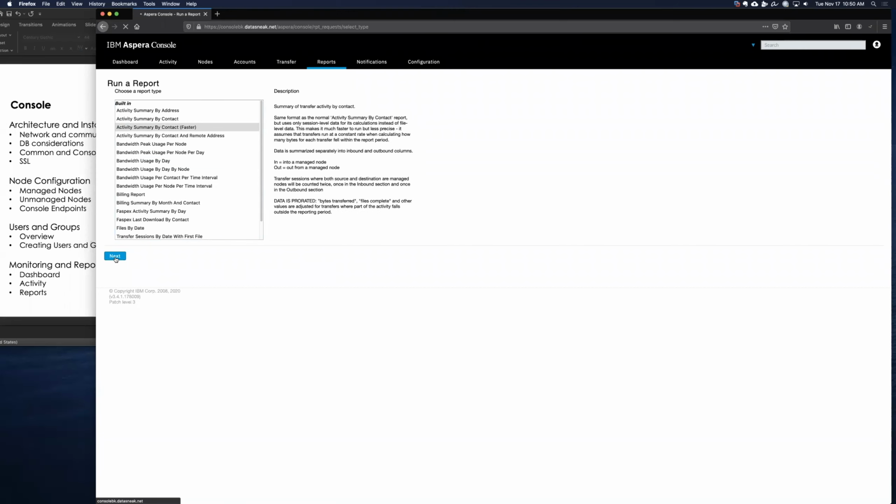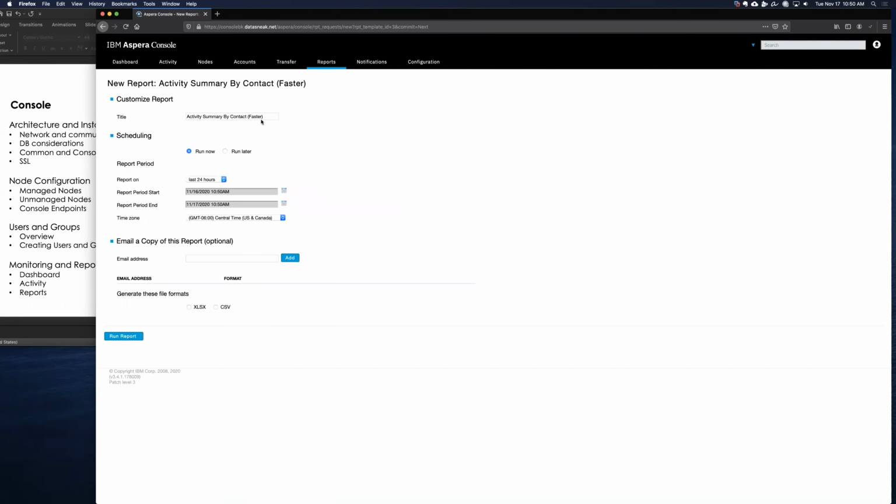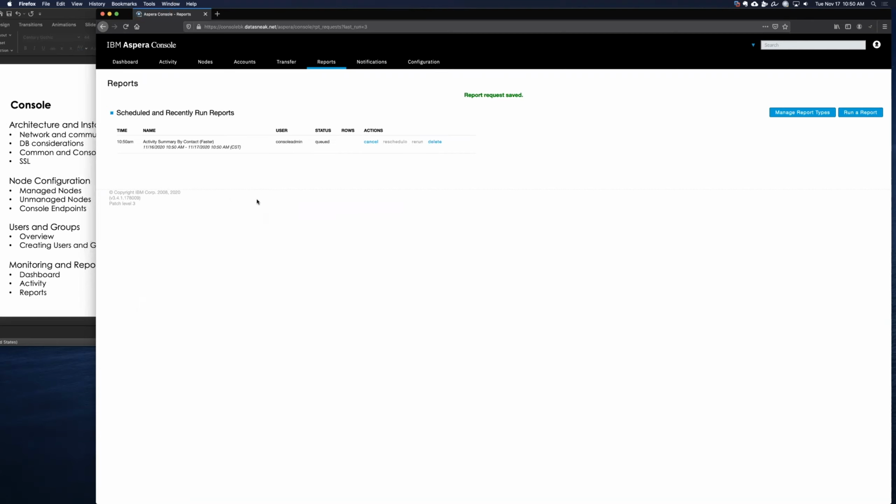Let's run one of these just to give an idea here. So this is an activity summary by contact. Contact is the username, right, that kicked off the transfer. I can choose my reporting period: last 24 hours, last week, custom date range. Let's just do the last 24 hours and click Run Report. I'll go through some of these other options in just a second.